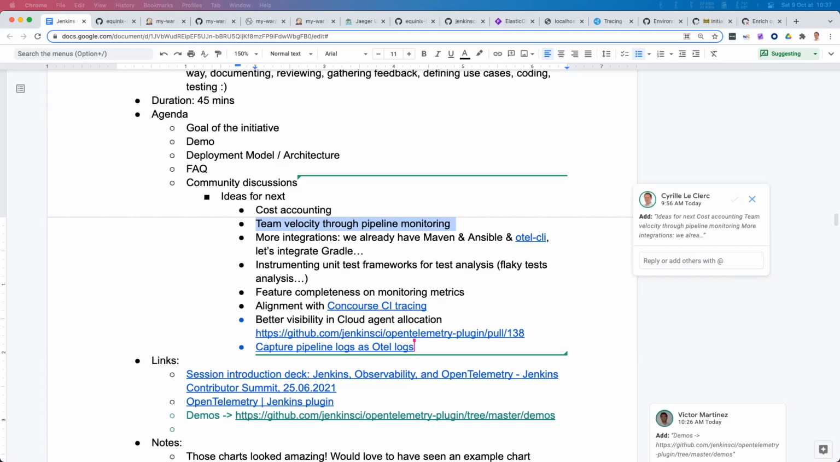There is something else I wanted to share with you. Another idea: instrumenting test frameworks.